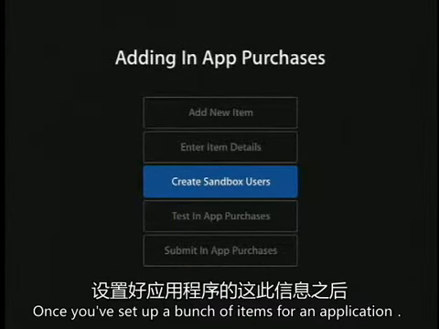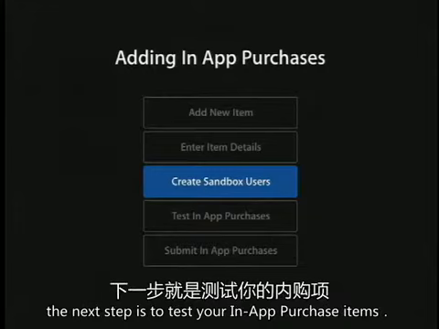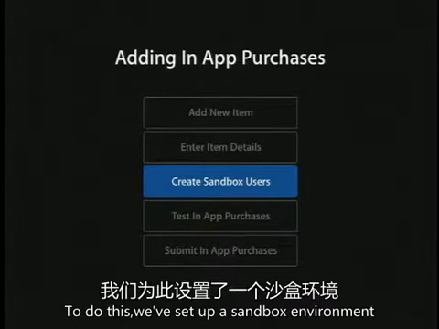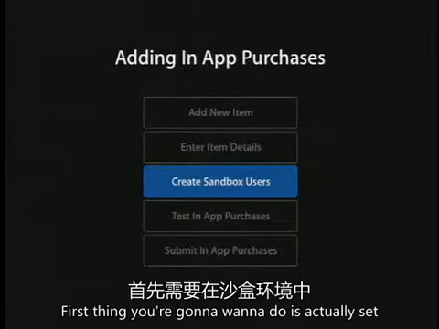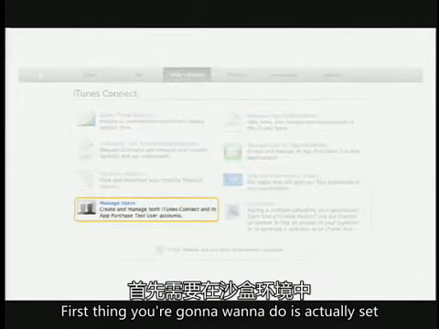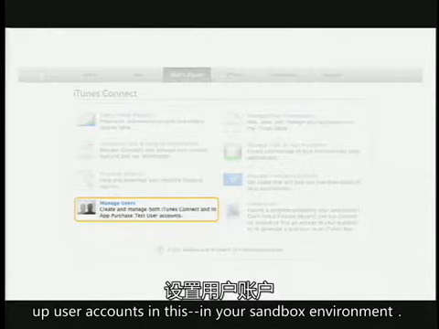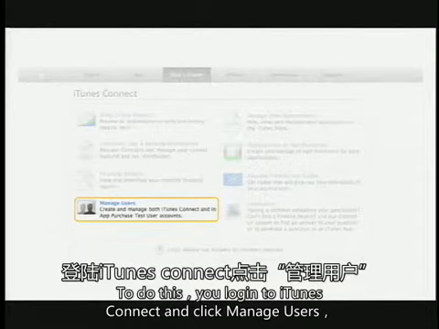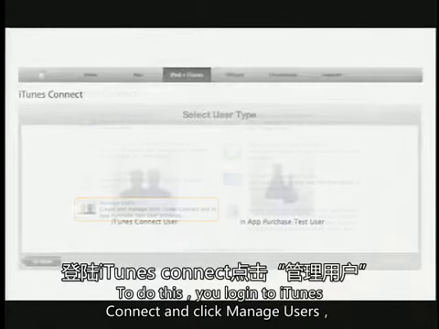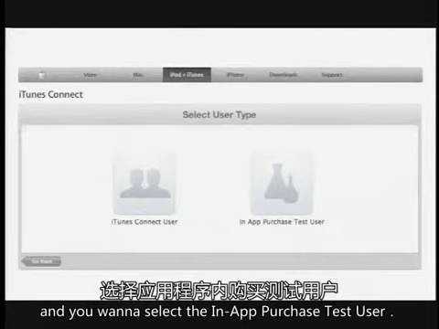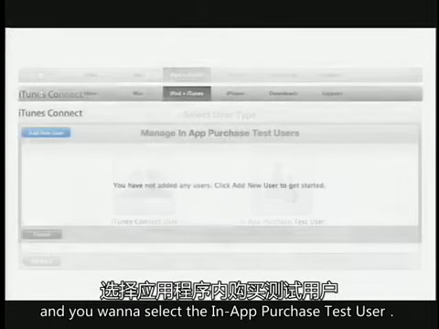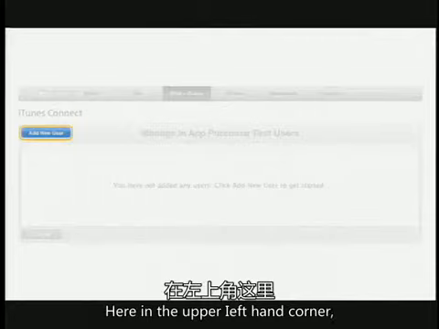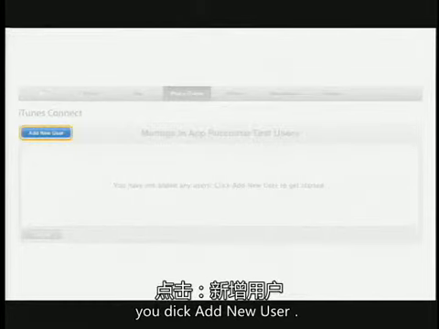Once you've set up a bunch of items for an application, the next step is to test your in-app purchase items. To do this, we've set up a sandbox environment. First thing you're going to want to do is actually set up user accounts in your sandbox environment. To do this, you log into iTunes Connect and click Manage Users. And you want to select the in-app purchase test user. Here, in the upper left-hand corner, you click Add New User.